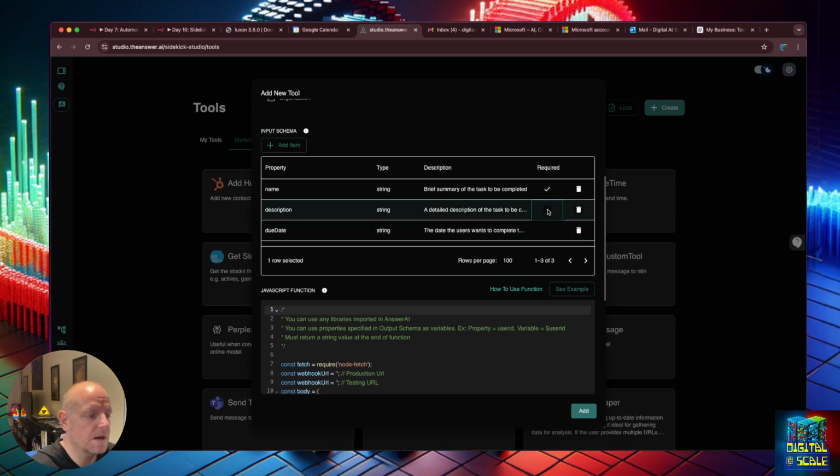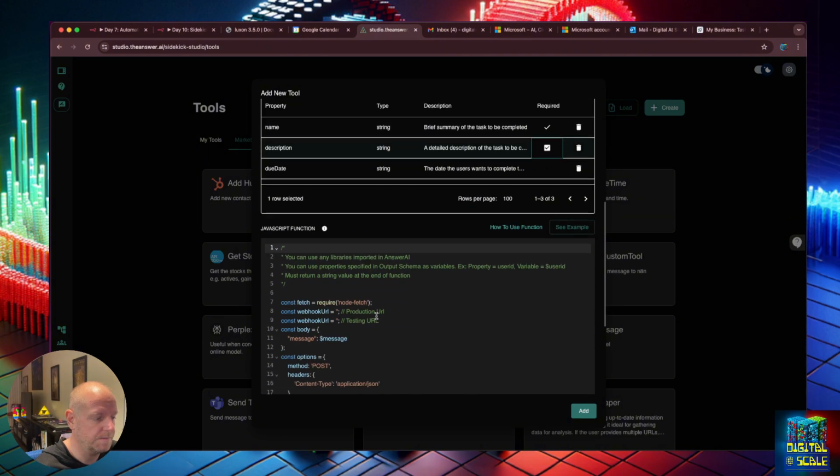So here I'm going to make description and name required, but I'm not going to make the due date required because maybe I just want to jot something down. I don't want it to always ask me for it, right? That's what we're going to do here, we're going to make this so it's not required so that if they do say when they want it, they can. If not, they don't have to worry about it.